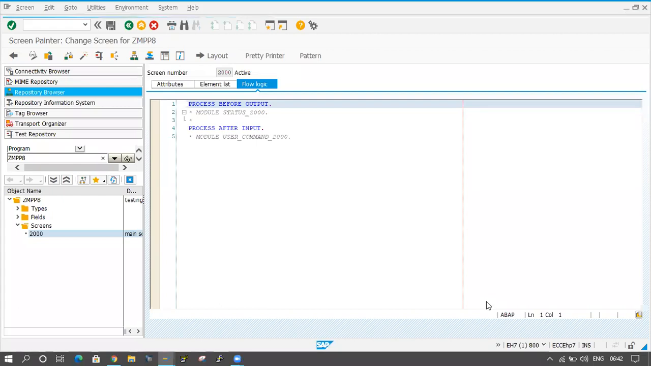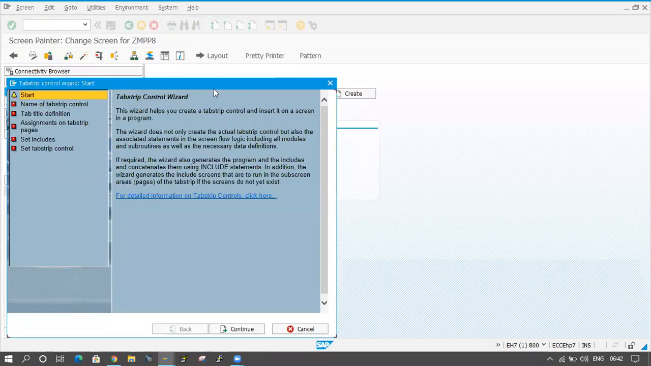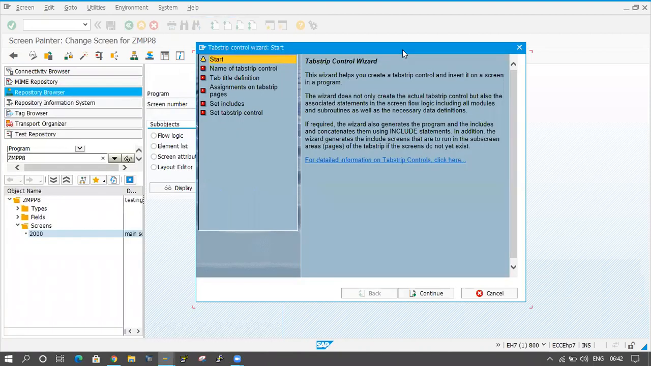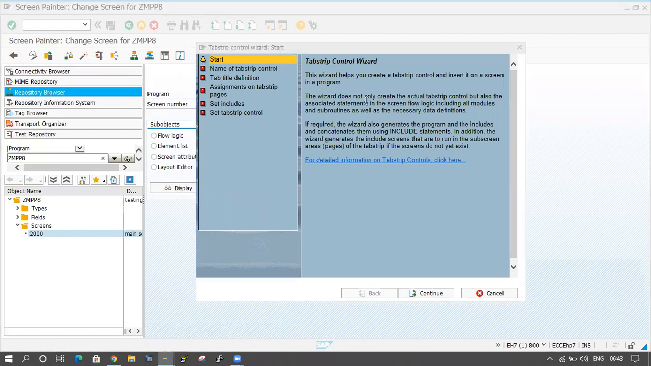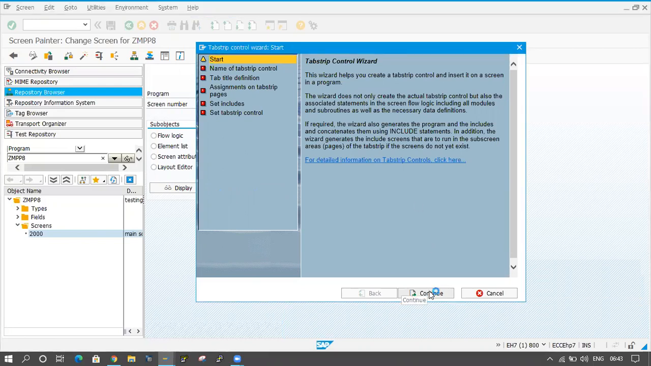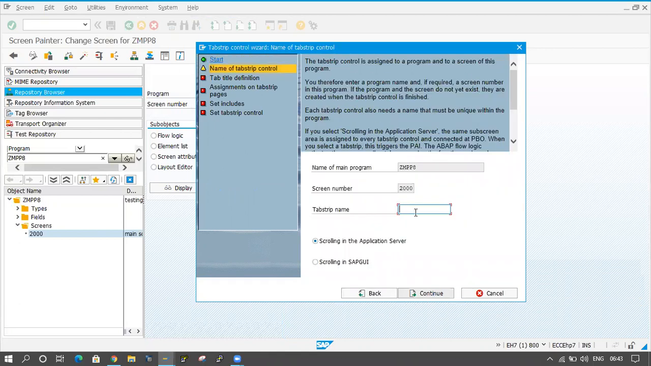When you drag and drop, automatically one pop-up comes. In this pop-up, we have to provide internal table names, work area names, and table control tab strip name like that. Now click on continue button. What tab strip name do you want to give here? I want to give the tab strip name as TBST. Click on continue button.